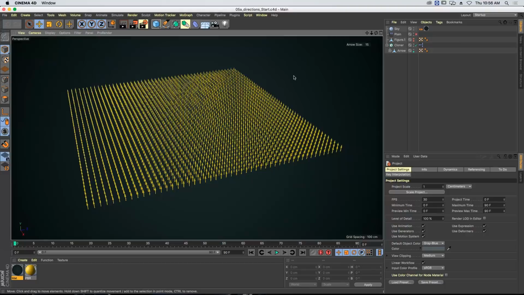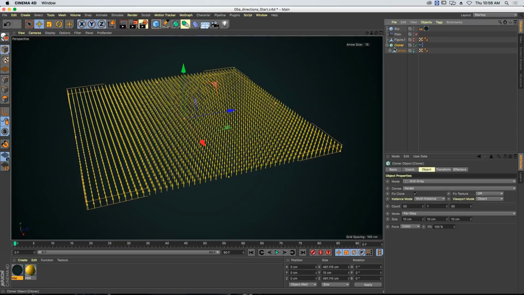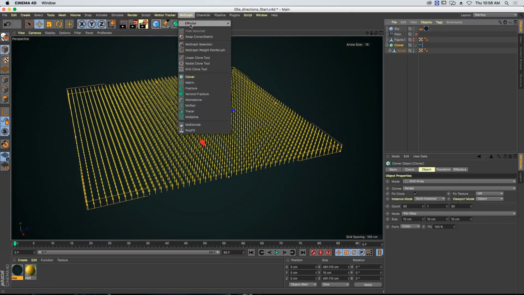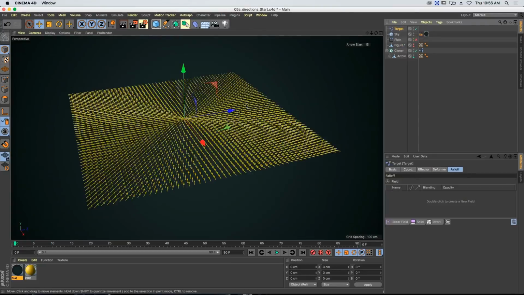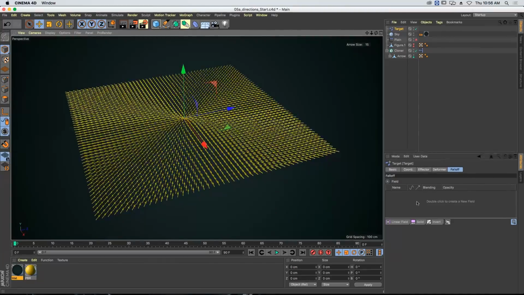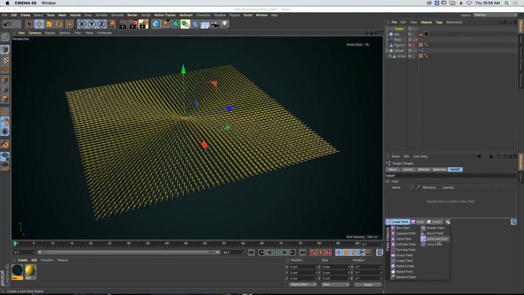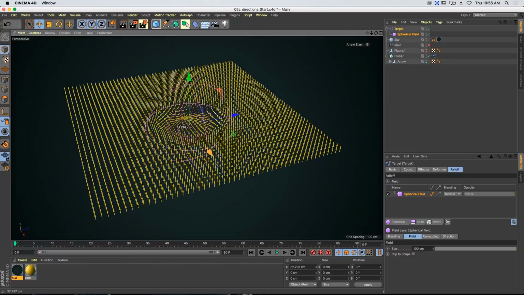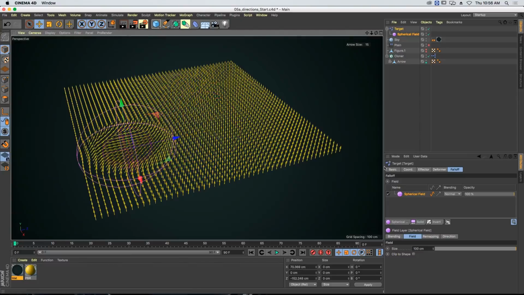Let's take a look at the directions. I created this grid with arrows just to show where they're pointing. And we said that the directions are available inside the target effector. So let's make a target effector. Nothing changed so far. I can go to my Falloff tab and create a Falloff here, which is basically just a Falloff for the previous effect.